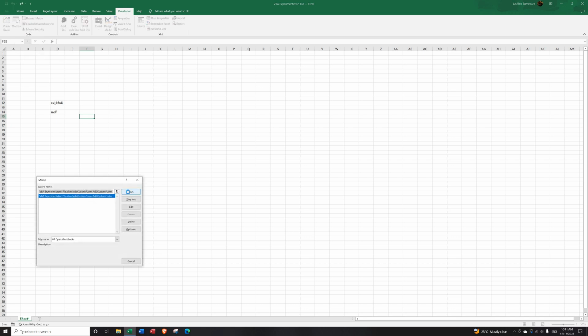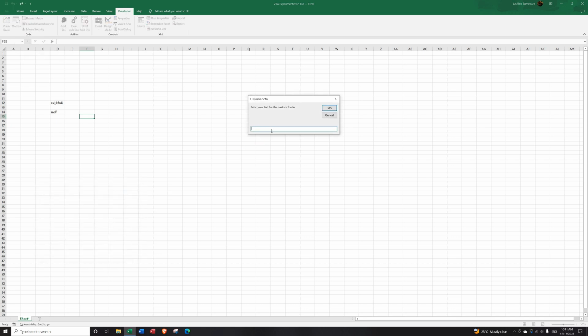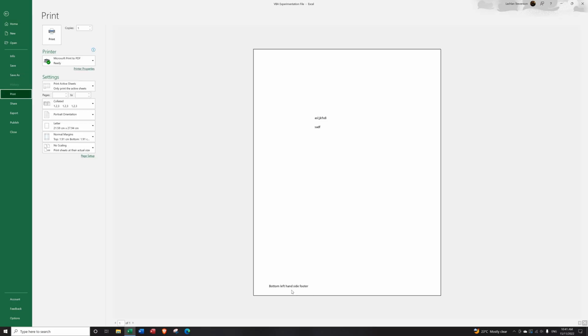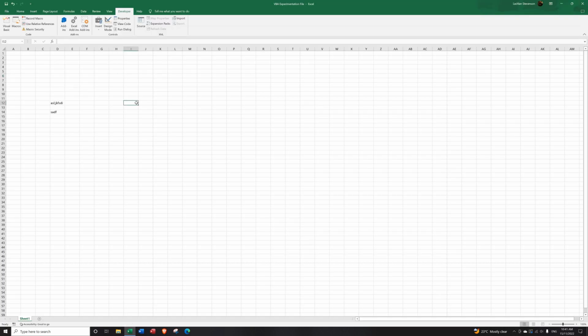Okay, so macro runs, text box comes up again. Put the words in, bottom left hand side footer. Okay, we'll check if that worked. There you go. So that's how you do it.